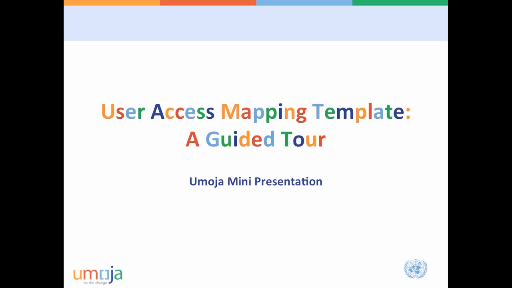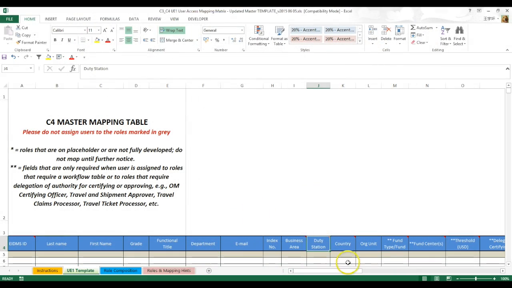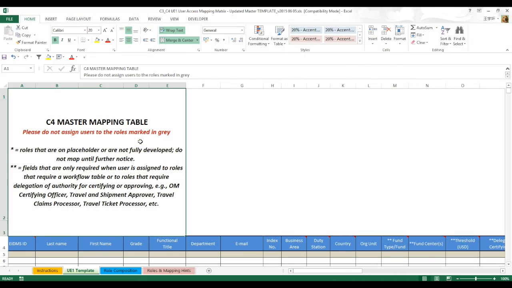Welcome. In this presentation, we will walk you through the user access mapping template to guide you on the proper use and filling out this Excel worksheet.